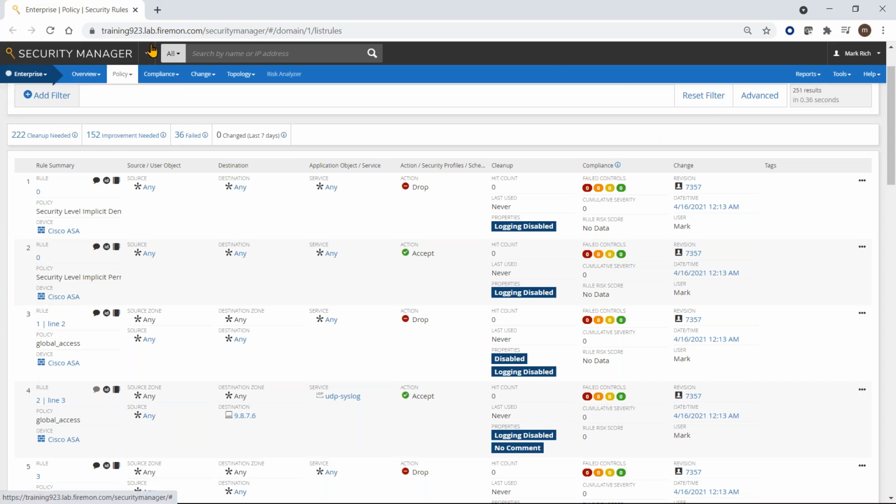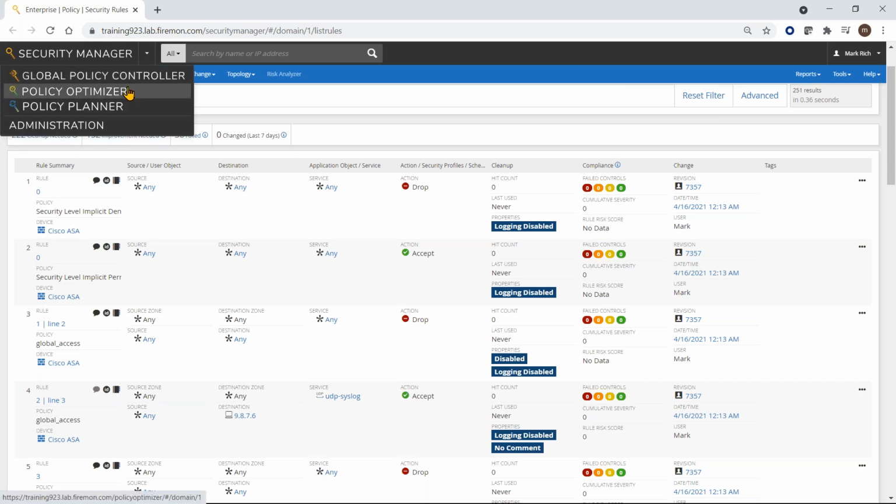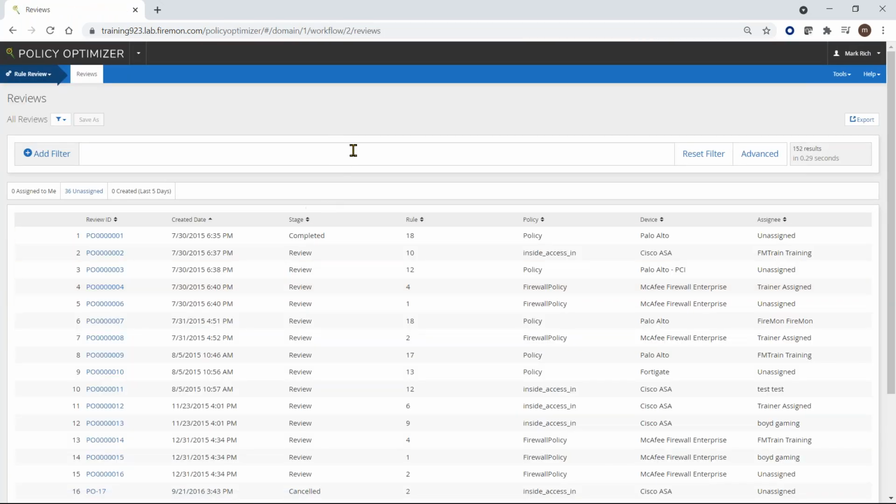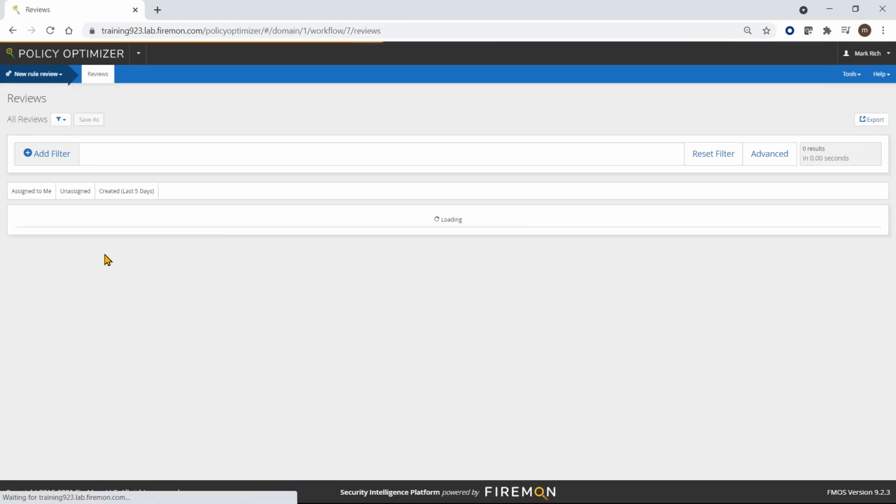So once that rule has been sent up, we can switch over to the policy optimizer application here just by doing the dropdown. And now we can see that they're going to be presented with a list of the current policy optimizer tickets. And I can see how many review tickets are floating in here that are waiting to be done. If I want to just see the new ones, I can go up here and click Rule Review and select the new Rule Review item.